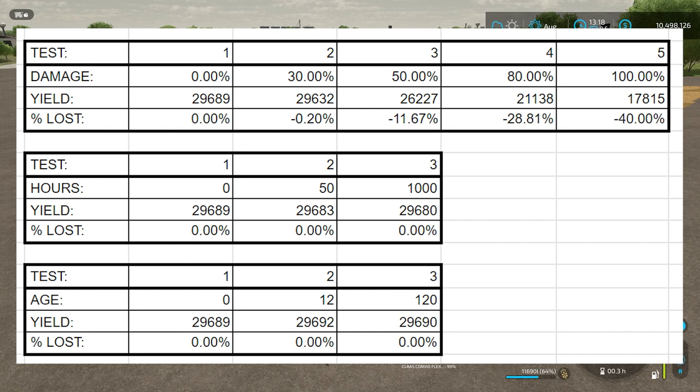Every 30%, I'd recommend getting either a service trailer or something out there to be able to repair, or you can take your harvester back and get it repaired so you're not getting a yield deficit.